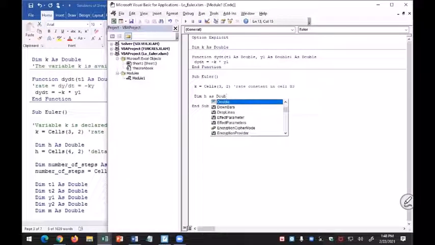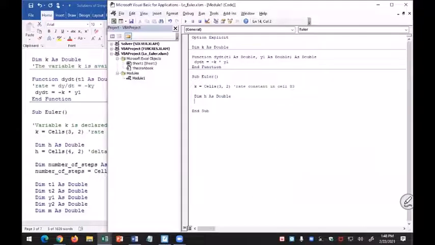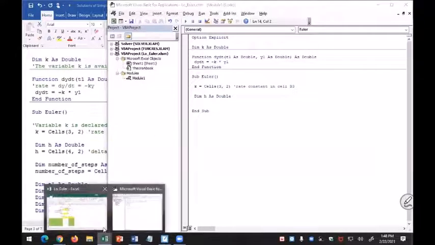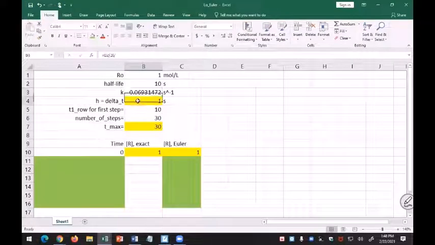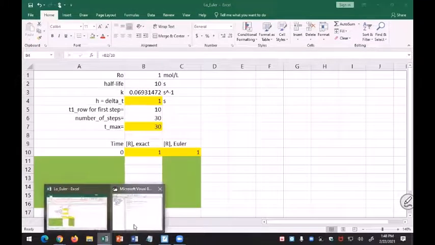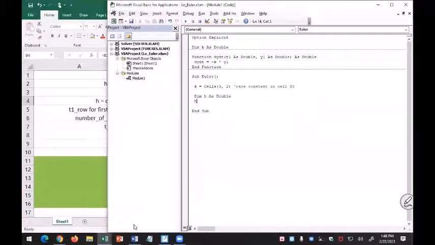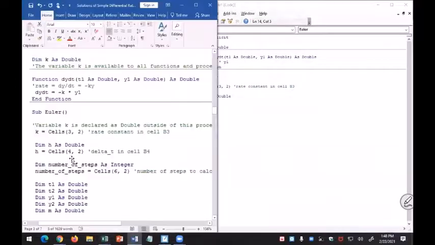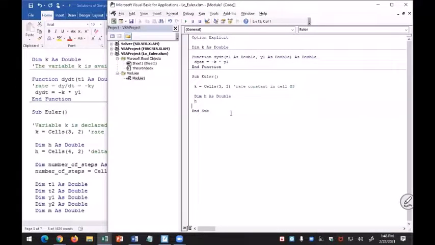Next, you want to say dim H as double. What's our H? H is our sampling interval. It's our delta T. Where is that in our Excel sheet? H is in cell B4, right? So we're going to say H equals cells 4, 2. So this is delta T in cell B4. Fourth row, column 2.